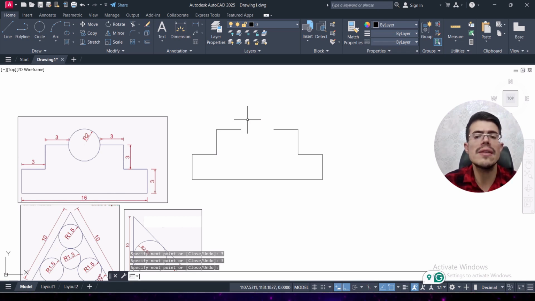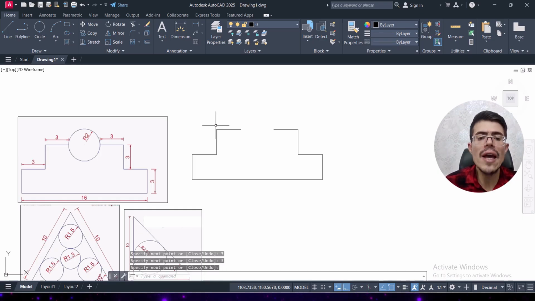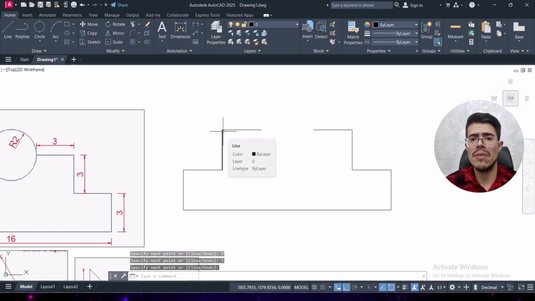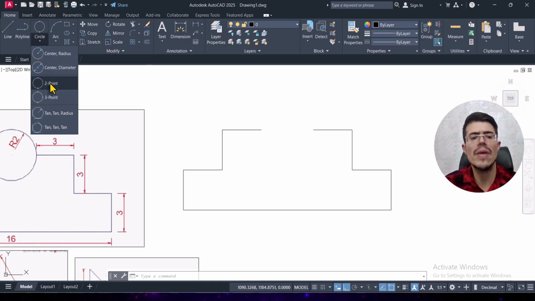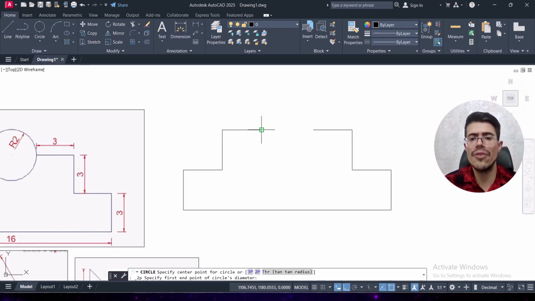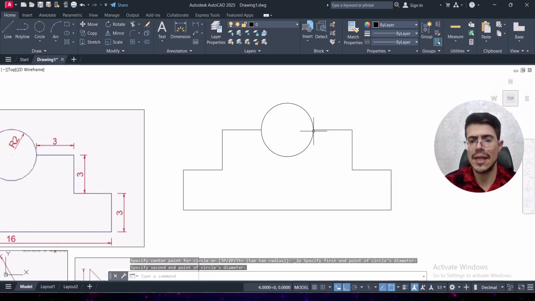Now my drawing is not finished. I need to draw my circle. For drawing my circle, as you remember, we had 6 different ways. One of them was using 2 points. I can access that by typing C again, or I can come directly to this small triangle that you see, and by selecting it, I have access to 2 points. Because I have this point and this point, I can draw my circle directly by that. I select my first point, then my second point.